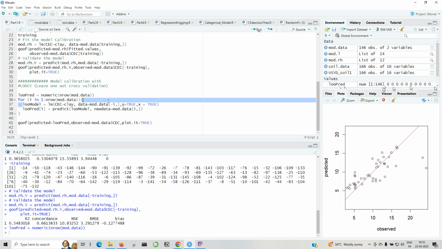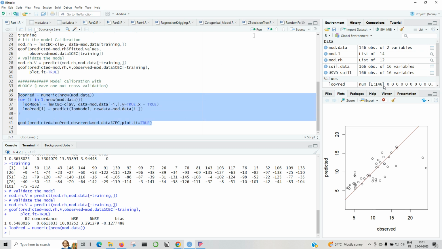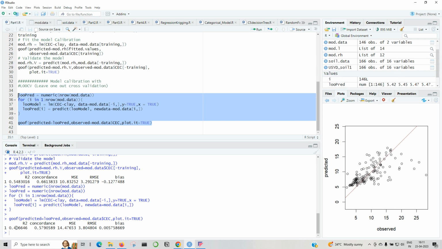Line number 37 is telling us that we are fitting the model with data except that particular index where the for loop is running, and then we predict the value for that index using the model that we have trained. Pretty straightforward, and let's see what is the goodness of fit for this. We get a goodness of fit of 0.4066.